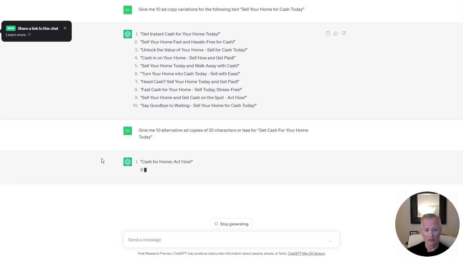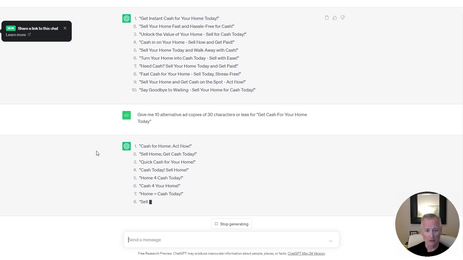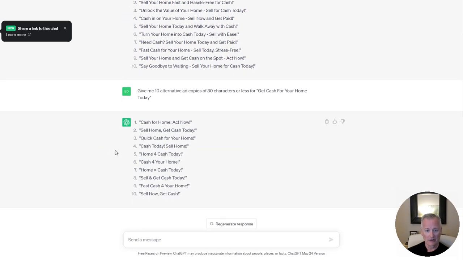So let's try this now. There we go. Okay, so these look great. This one here doesn't contain the word home, so I would not use this one, obviously. But fast cash for your home, using the number, sell and get cash today. Again, no home, so I wouldn't include that, but home equals cash today is okay. It's not super clear, but if you're matching the right queries, then you'd be okay. Cash for your home, home for cash today.